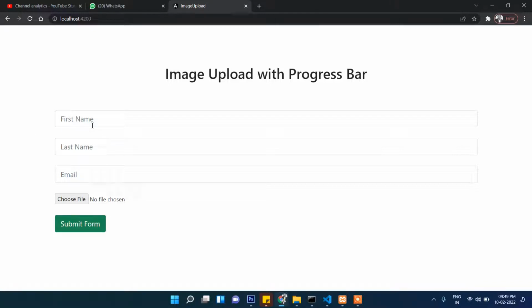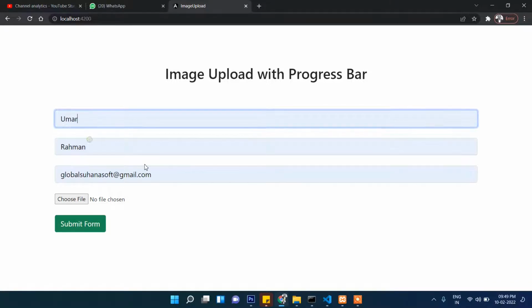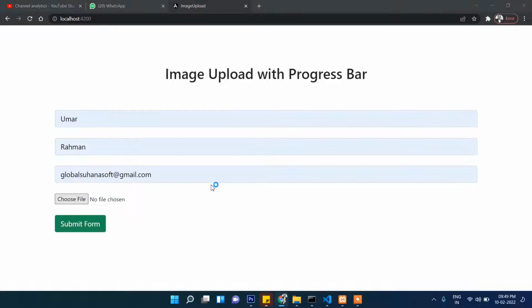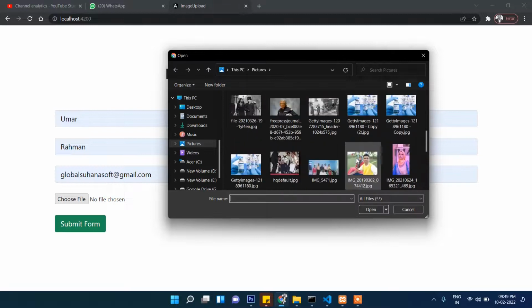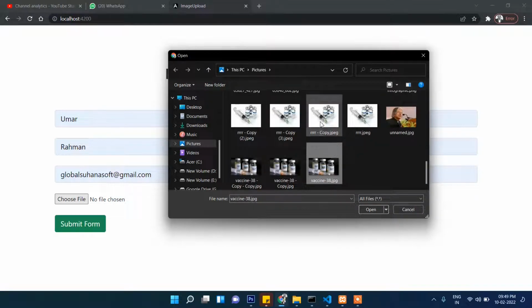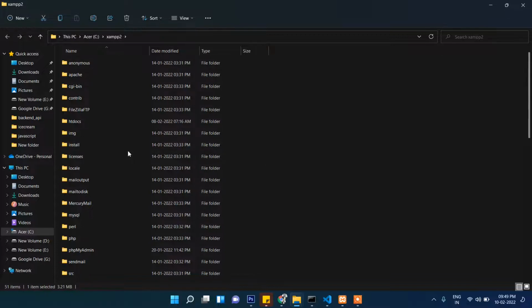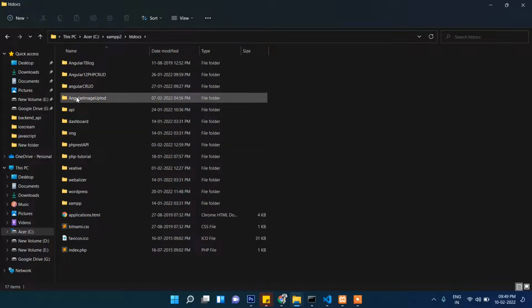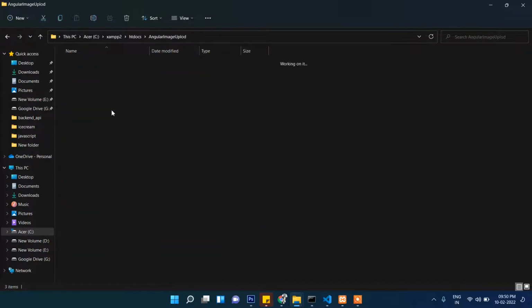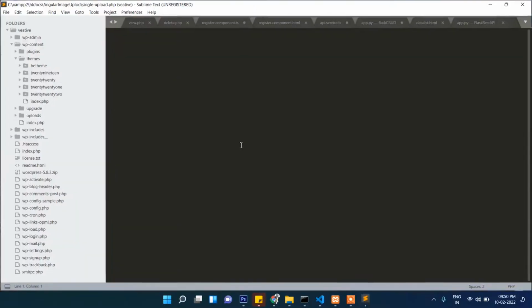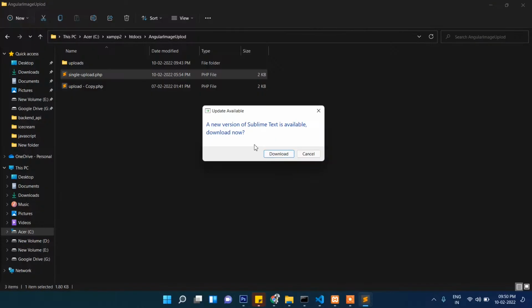Let me show you how this will work. Okay, so my name is here. Now I will select any of these images. Let's select any of the images, for example this one. Then let me show you one more thing here in XAMPP htdocs. This one is my PHP folder where we will be uploading the image.